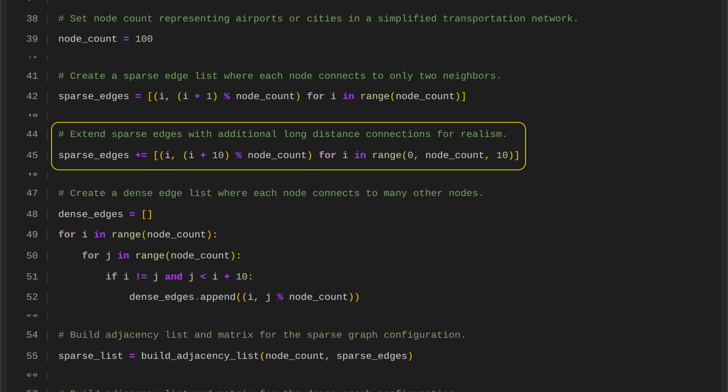To make the graph more realistic, we add long-distance connections on top of the sparse edges. We do this by visiting every 10th node and linking it to the node that is 10 positions ahead, wrapping around to the start when needed so we stay within the total number of nodes. This creates additional long-range links between nodes. As a result, the graph better reflects real-world networks where each node can have both nearby and distant connections.